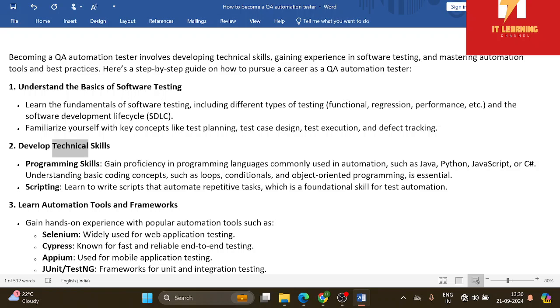2. Develop technical skills. Programming skills. Gain proficiency in programming languages commonly used in automation, such as Java, Python, JavaScript, or C#. Understanding basic coding concepts, such as loops, conditionals, and object-oriented programming, is essential. Scripting. Learn to write scripts that automate repetitive tasks, which is a foundational skill for test automation.